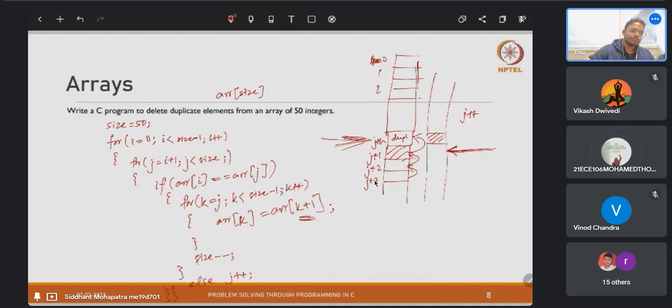Sir, but K will not become 49 because of size minus 1. Yes, it will be at 48, so that the 49th element value gets copied to 48. Okay, sir, in that case, understood, sir.